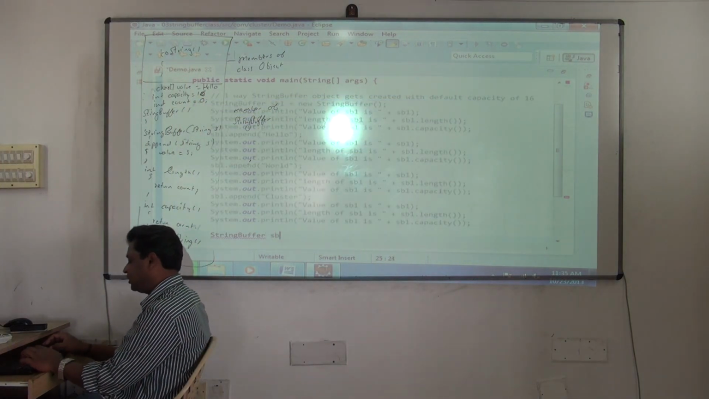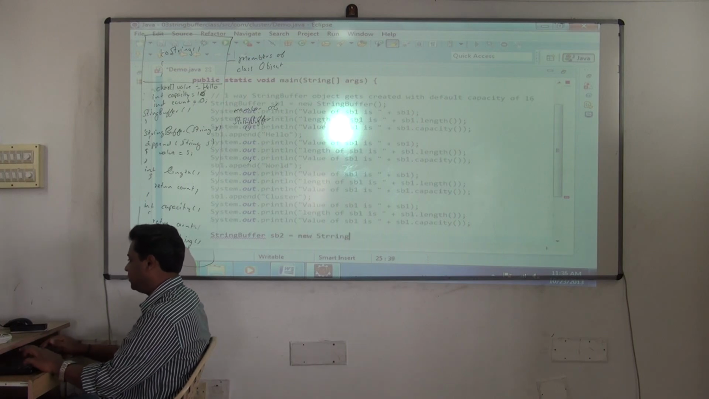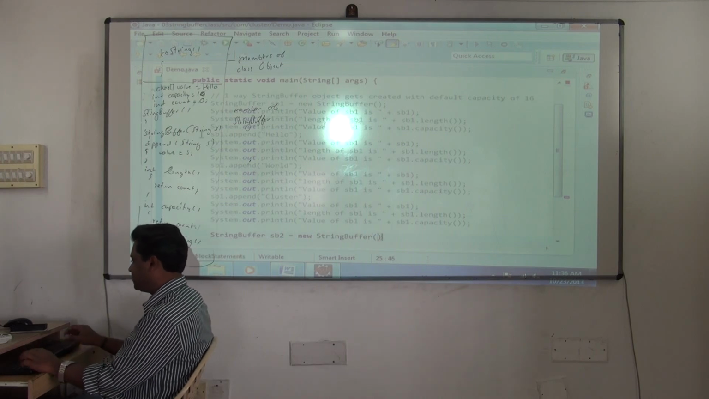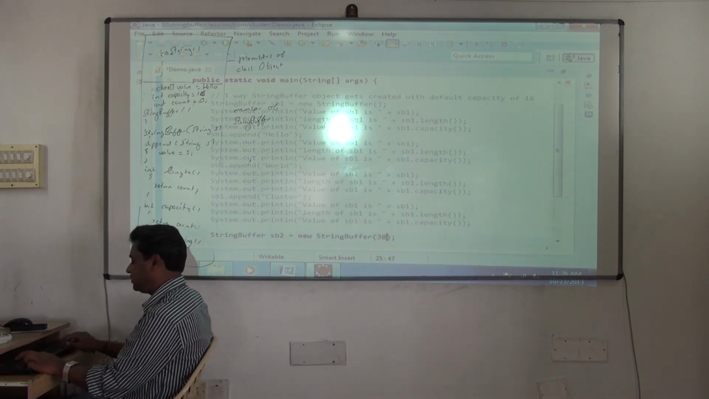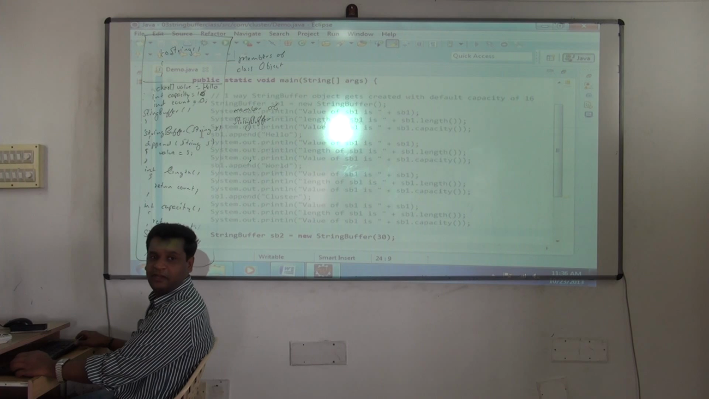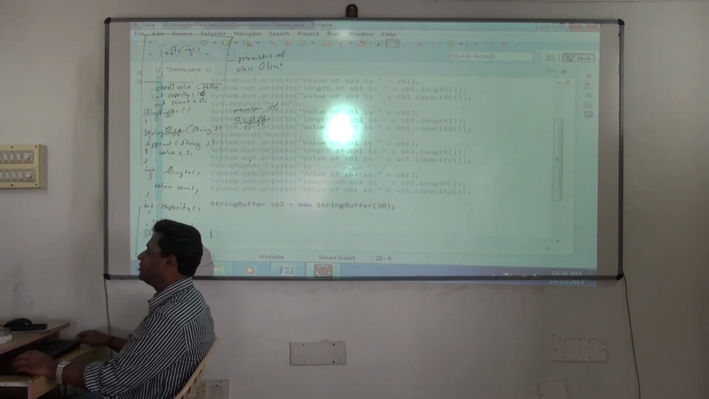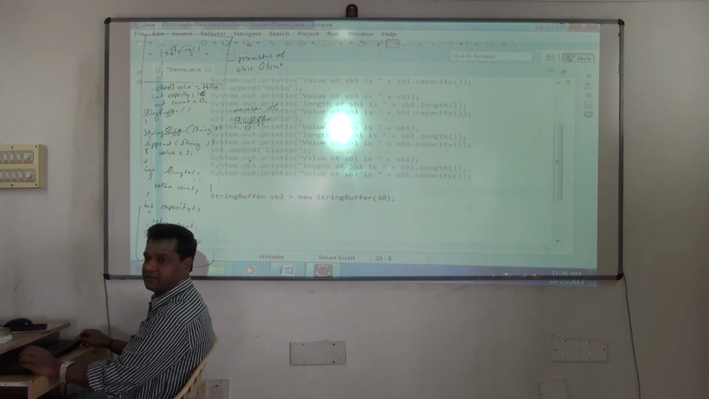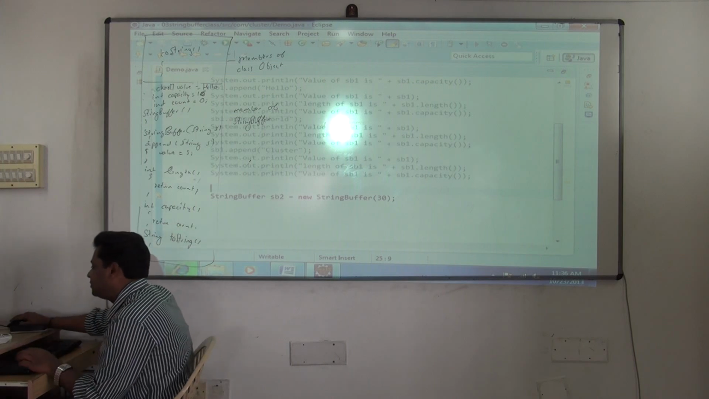StringBuffer sb2, I'll take. sb2 is equal to new StringBuffer. See this, very interesting now. If I want, I can specify the size 30. This is valid. Any amount of size you want, you can specify. Understood? So till now I was using the default constructor. Here I am calling the constructor with a parameter of type int. Fine, valid.